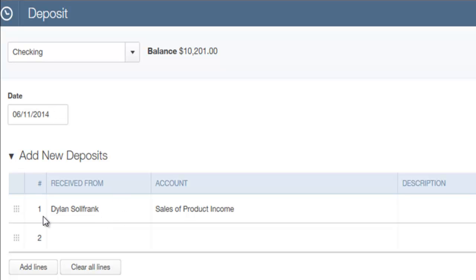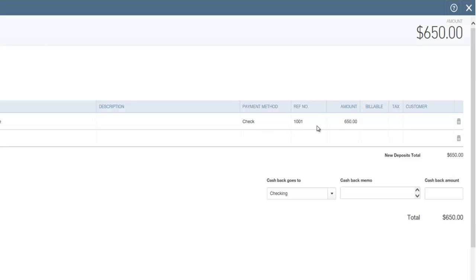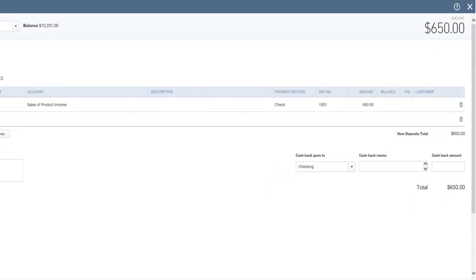Who did we receive it from? What type of income is it? Again, this is your chart of accounts, your general ledger that's already been set up. Method is by check, reference number, the amount. We're done. Click Save and New.